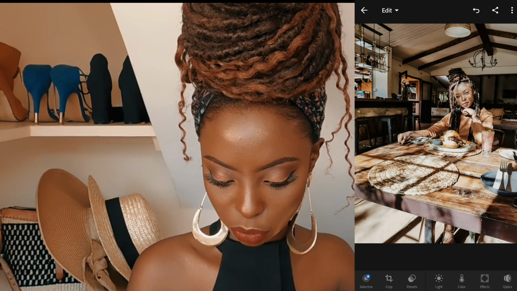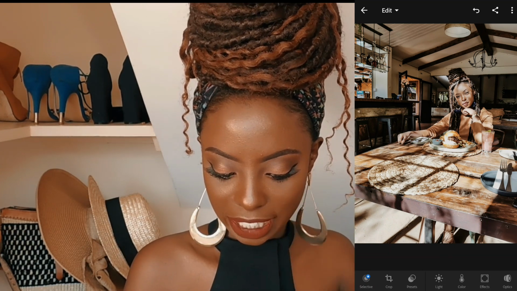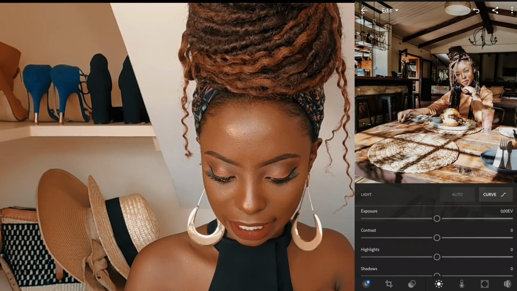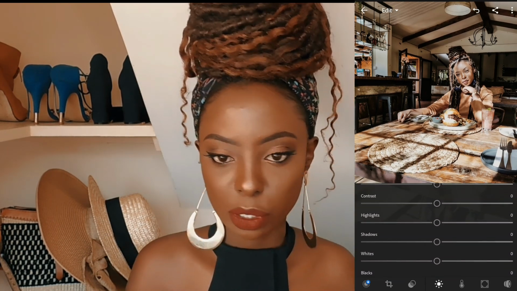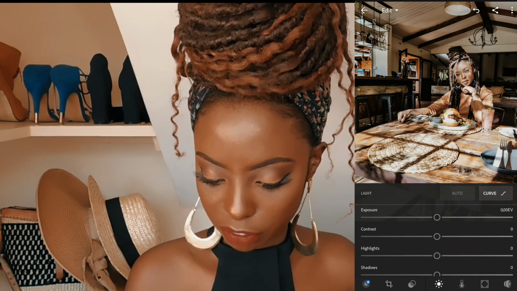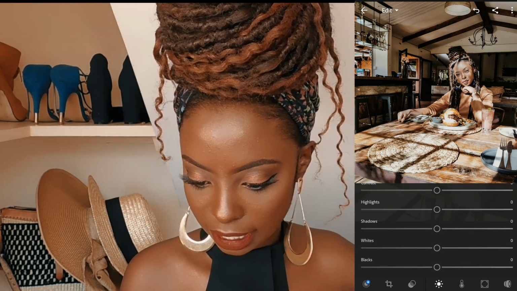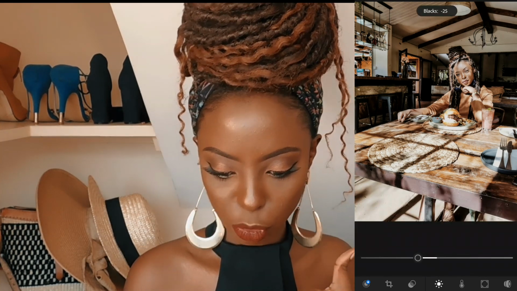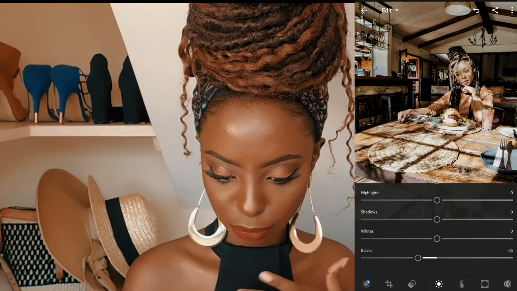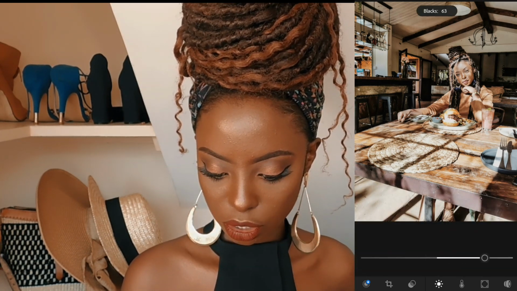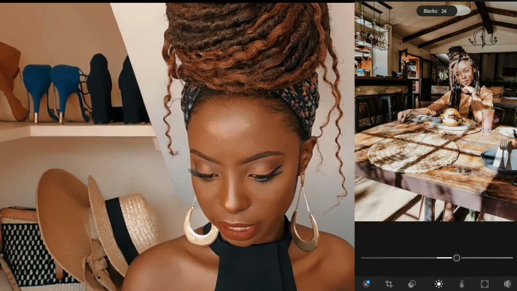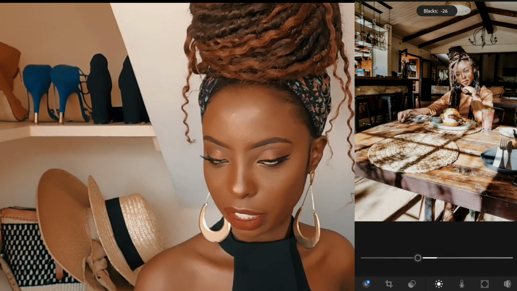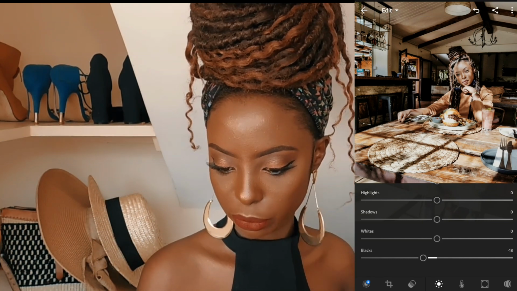Then after that we go to the lights. Now here in light I tend to like playing with the blacks, the whites, shadows, highlights, just to see how it goes. So usually I like reducing the levels of blacks. I feel like it makes the picture pop more. If you increase it, it makes it too exposed, not too exposed, but a bit. So we just lower it. I like how it looks. I do like how it looks. So we go with that.